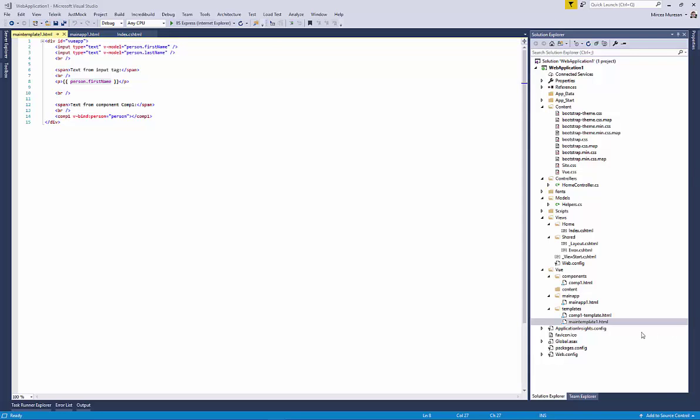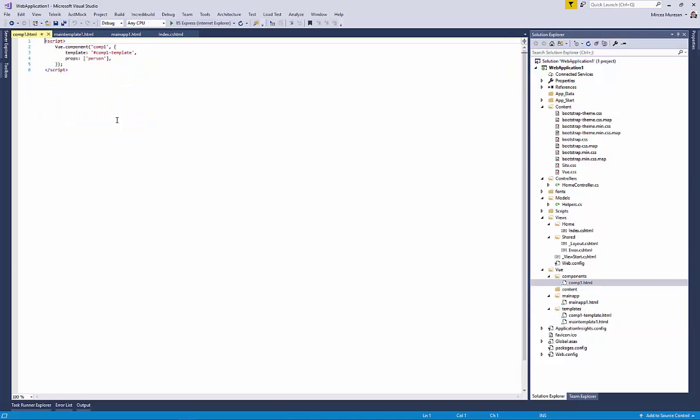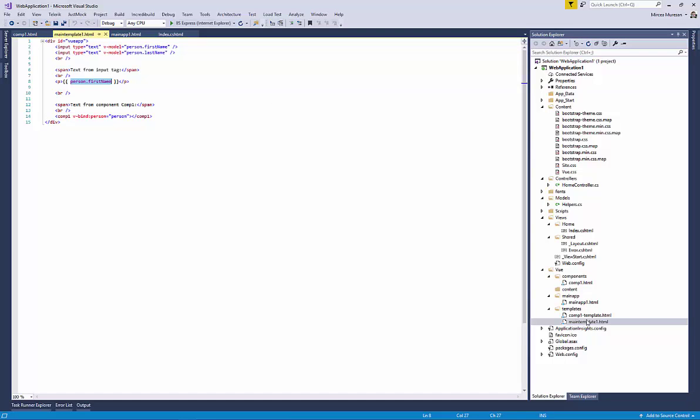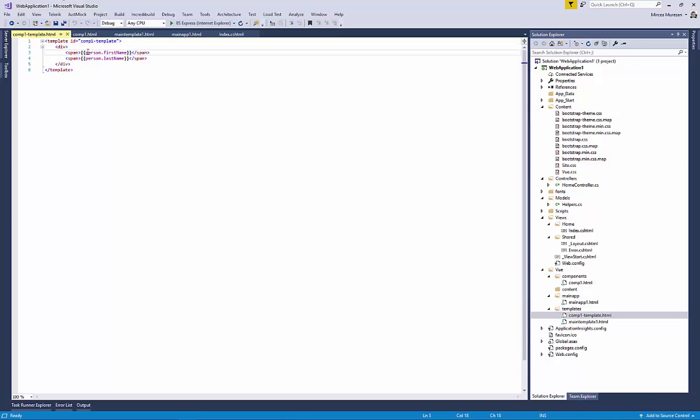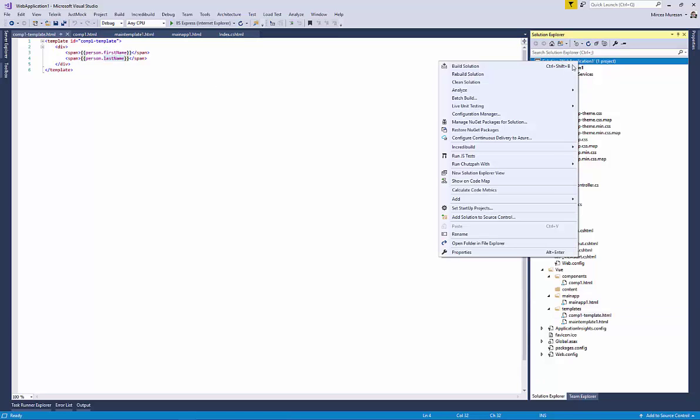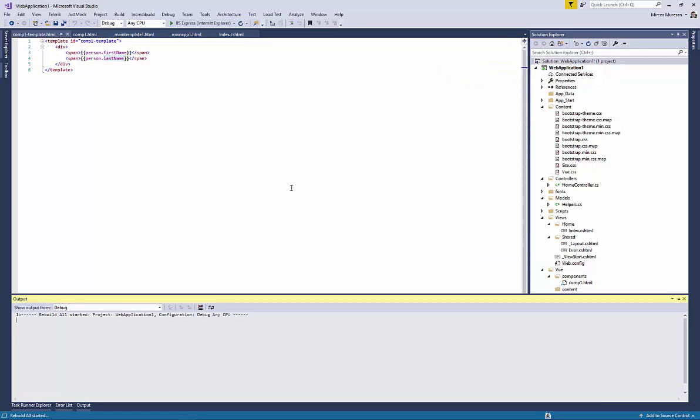In comp1.ml file, I renamed the first property in props to person. Back to main template1.ml file, I updated the component to bind the person property to the person data. In comp1.template, I changed the span to point to person.firstname and added a second span to point to person.lastname. Rebuild the solution. Run the application to check if it's working correctly after all these changes.